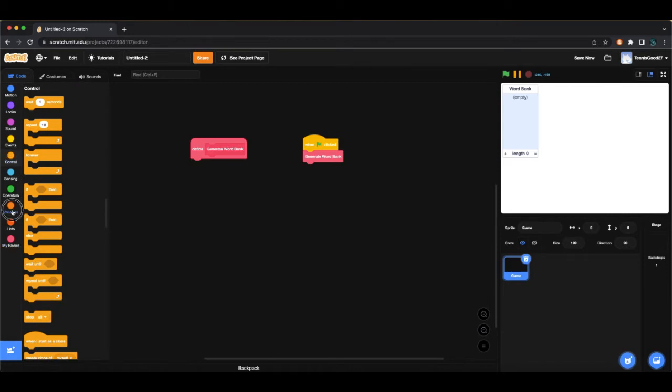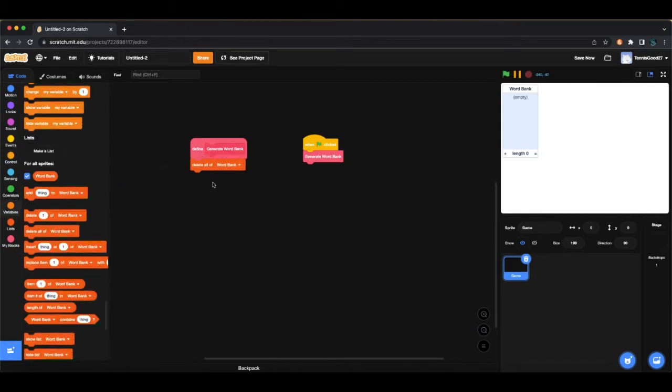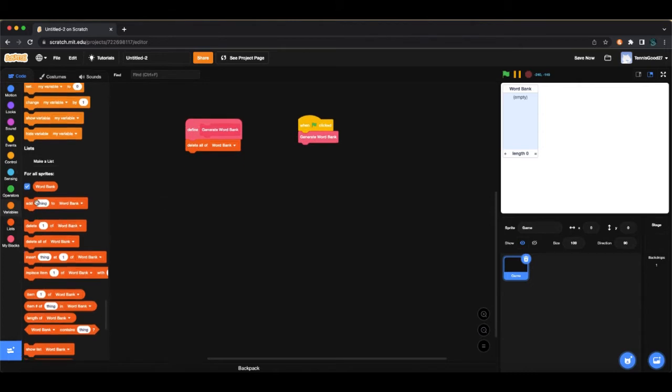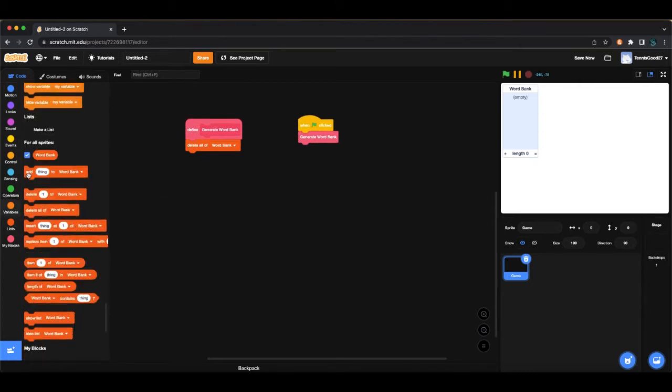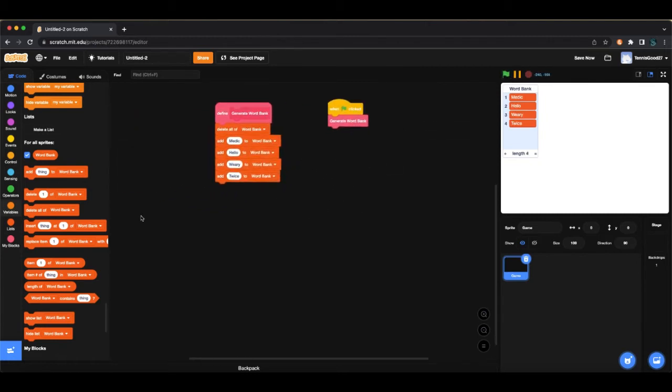Now what I'm going to do is delete all of word bank, and then add random words to the word bank. So like I can add medic, I can add hello, I can do wary, and even twice. So this will just generate a random word bank.